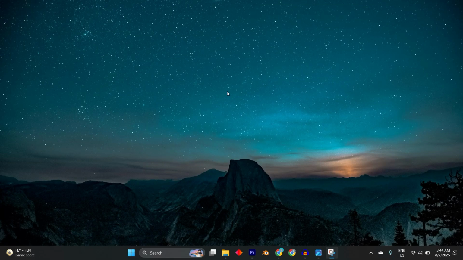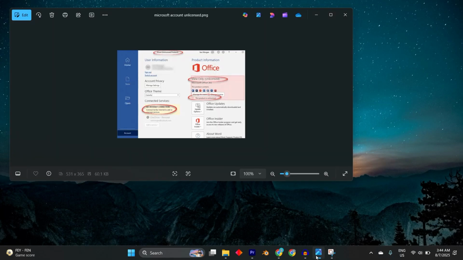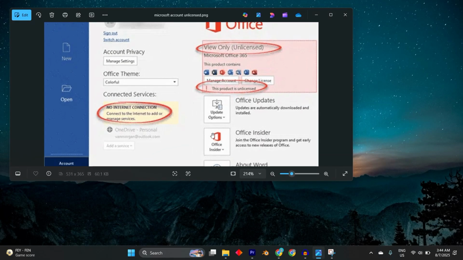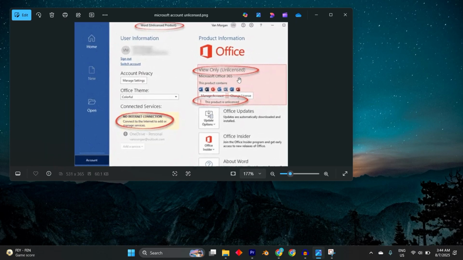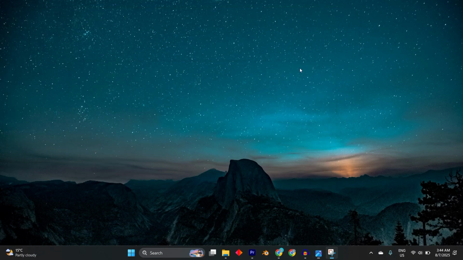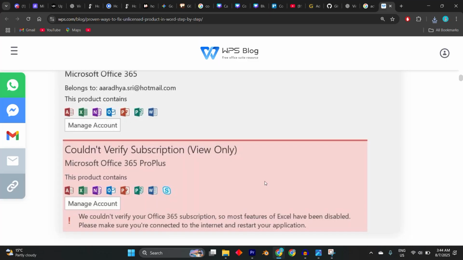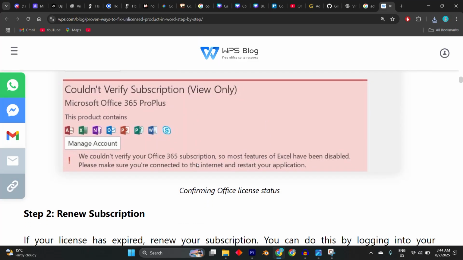In today's video, I'm going to show you how to activate Microsoft Word unlicensed products. If you're seeing unlicensed product on Microsoft Word or other Office apps, it means the software isn't activated and you're limited to viewing documents only. Here's how you can legitimately activate Microsoft Word using legal and supported methods.